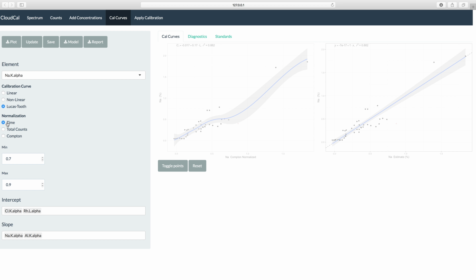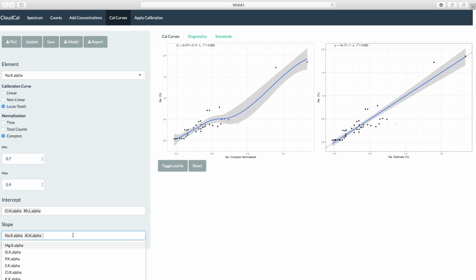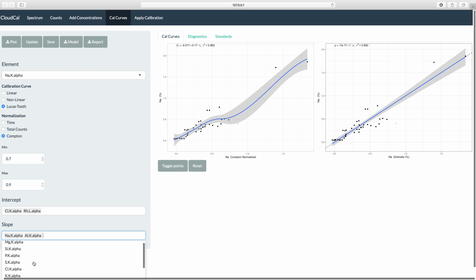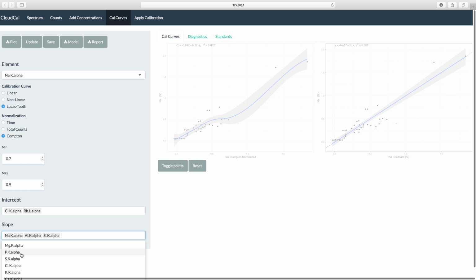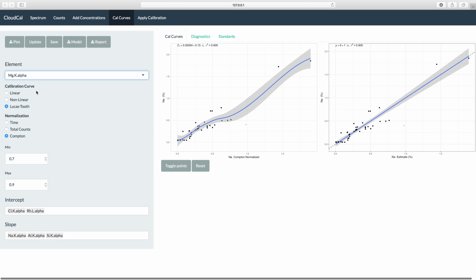Is it better if we normalize to time? Not really. We'll want to keep it with Compton. We can try adding a correction for silicon as well. All right, that works. So we'll just have aluminum and silicon. When I'm done with that element, I'm going to click Update, and we'll move on to the next one, magnesium.